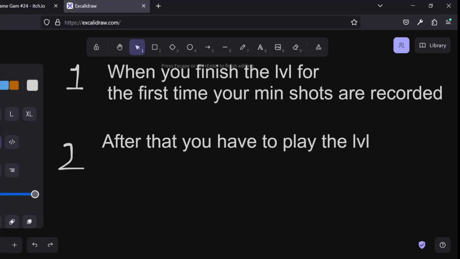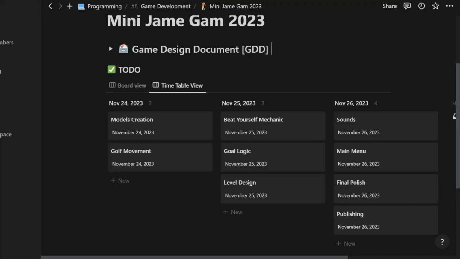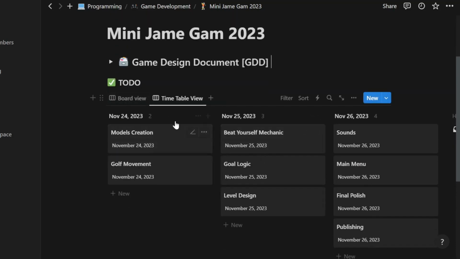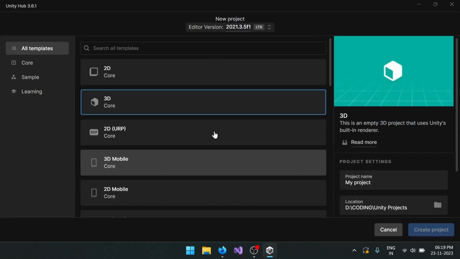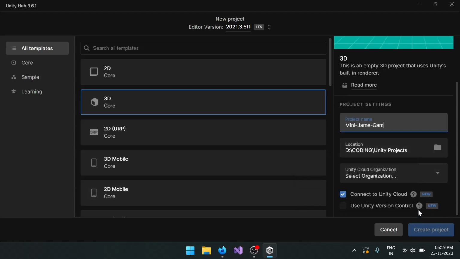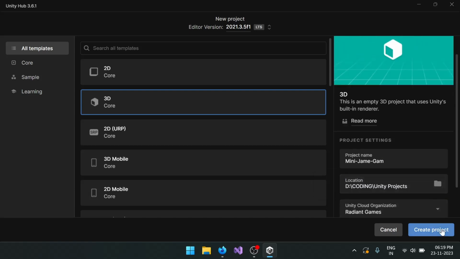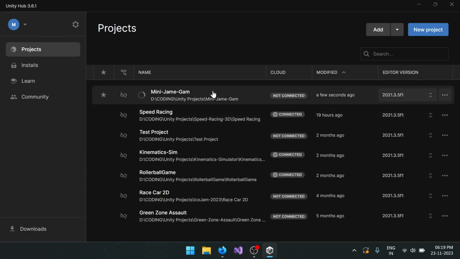Then I started to make a plan for what things I need to do when. This is important as I need a clear schedule if I want to achieve all the tasks in time. So I'll use Notion for that. I begin with creating a blank Unity project and start installing all the required packages I would need for this game. Now it was time to work on movement for the golf.